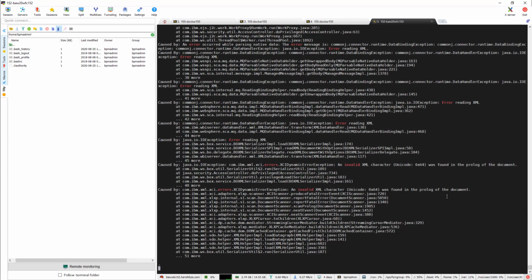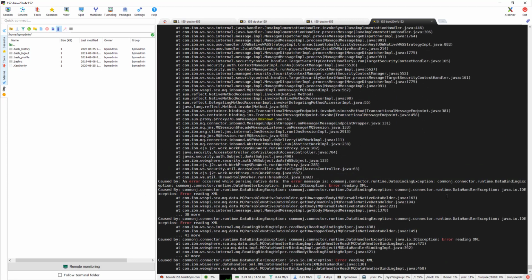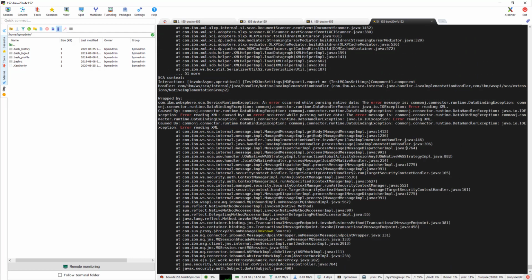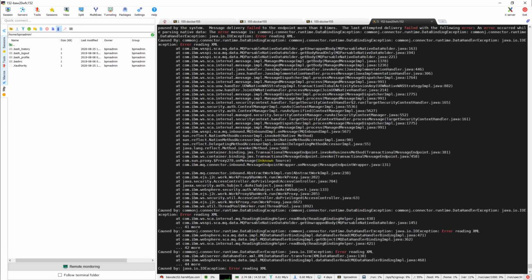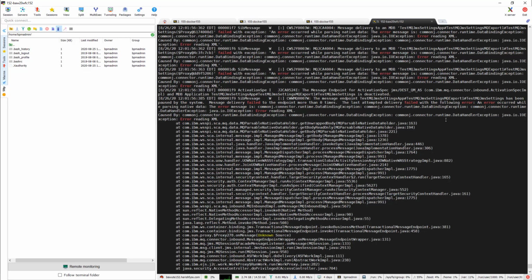Okay, so what is the error? This time we have a different error. It says error reading XML. Okay, so what is that?